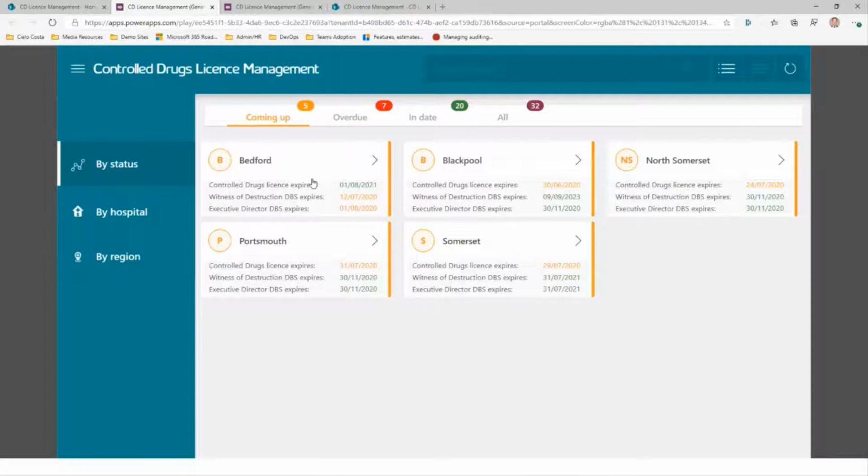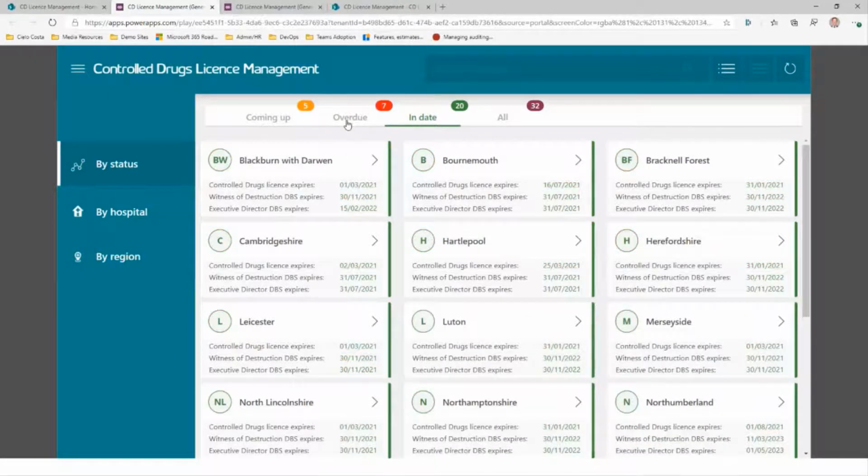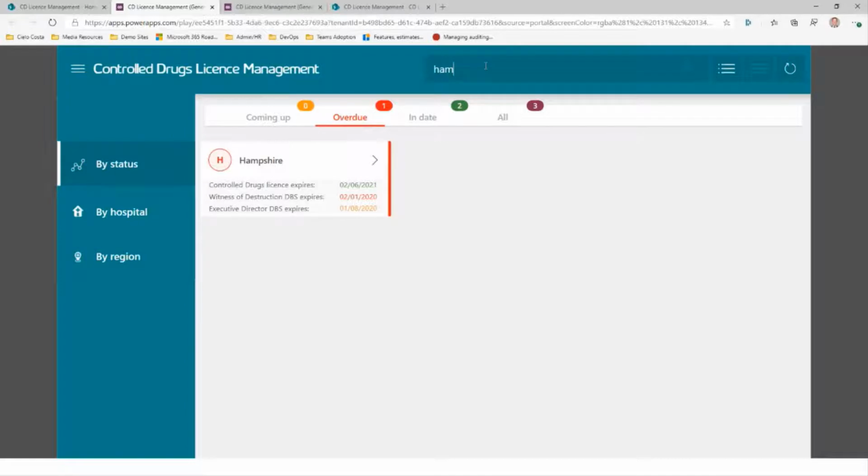In my view here, I've got my immediate information showing that we've got 2 points that are coming up soon, meaning they're going to expire in the next 90 days. I can browse through, I can go to see what's overdue, what's in date. And this RAG status follows us around everywhere that we go. We have a really simple search function, so I can just start typing to get the location that I need. When I see my location, I can see that one is okay, one is overdue, so I need to action it, and one is coming up.